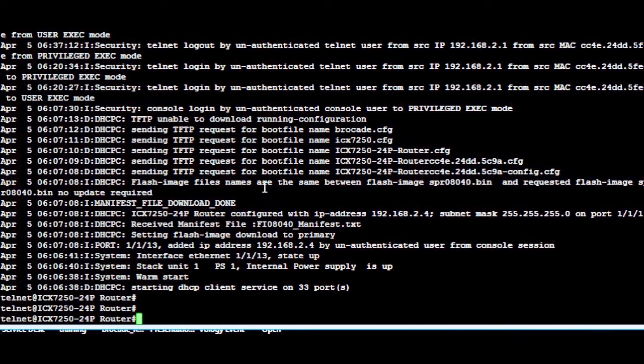And then it compares those. So it compares what's in my flash to what's in the manifest file. In this case, it's determined that it's the same code. So SPR08040.bin is the same as what's in the primary flash. So there's no need for an update. If those weren't different, of course, it would do an upgrade on the code. But in this case, it didn't need to.